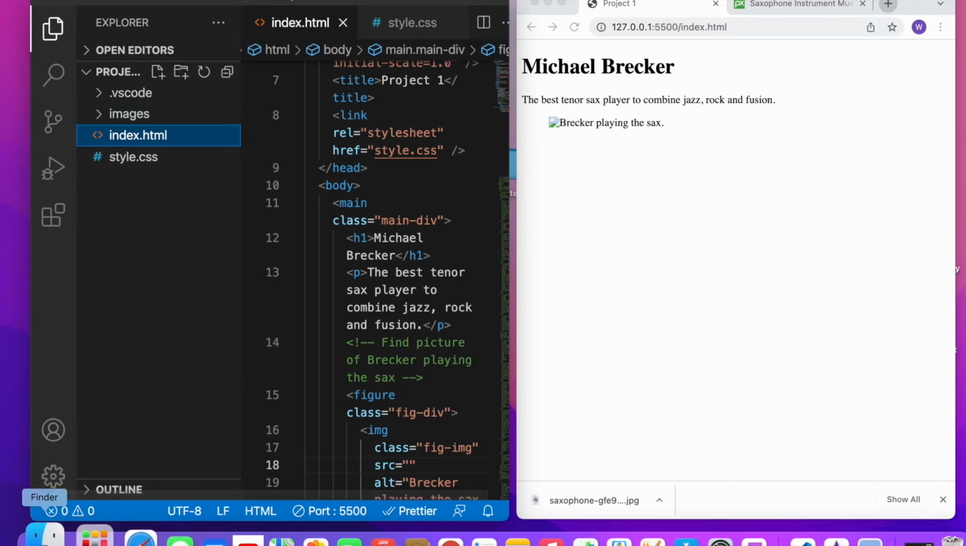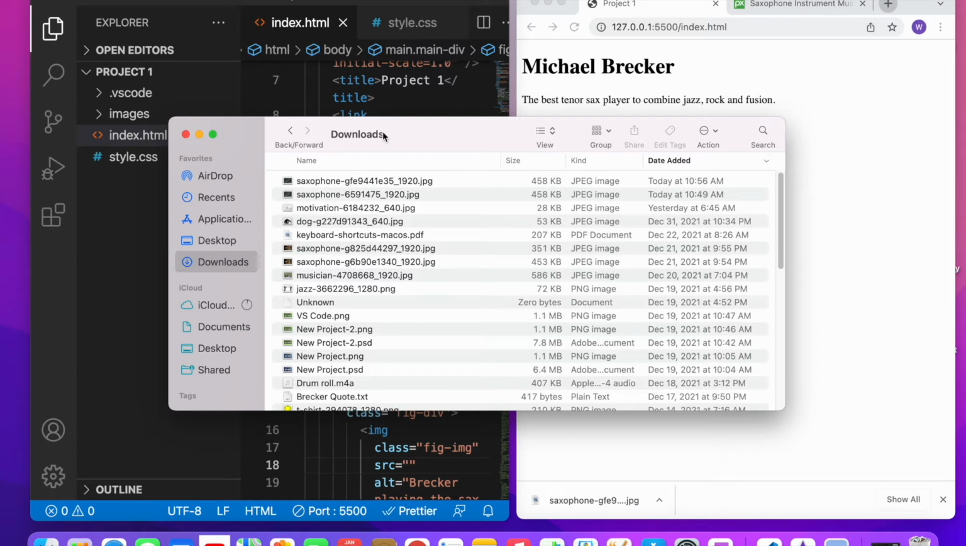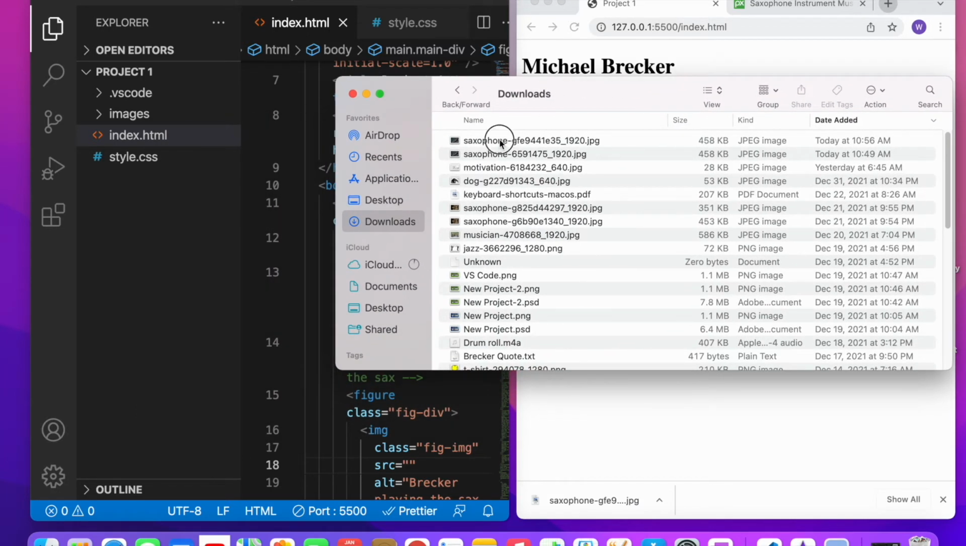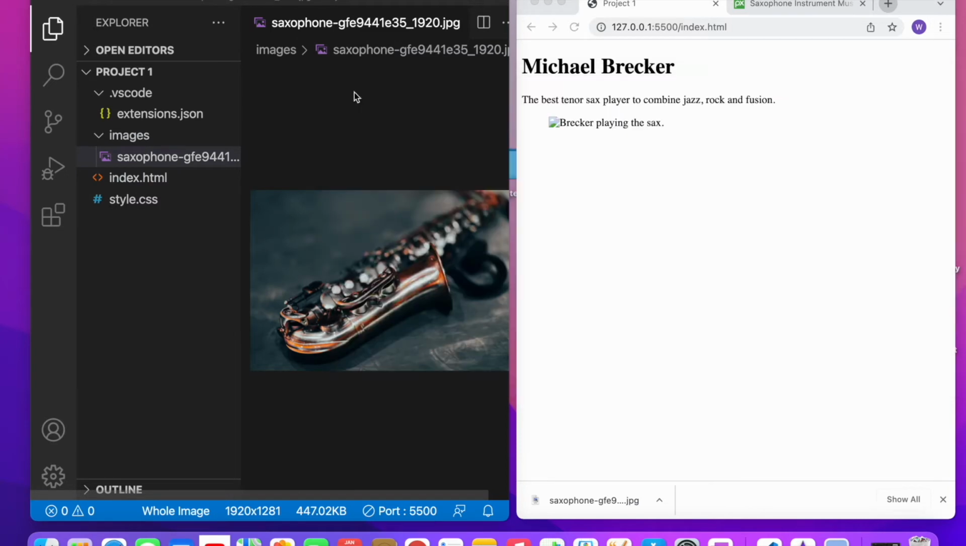So if I go down here on my Finder and then go to Downloads, it's right here. So I'm just going to click on that and then drag that into my Images folder right there. Let's see. There we go. Perfect. Okay, so let's close this. Good. So now I have the image folder in here.